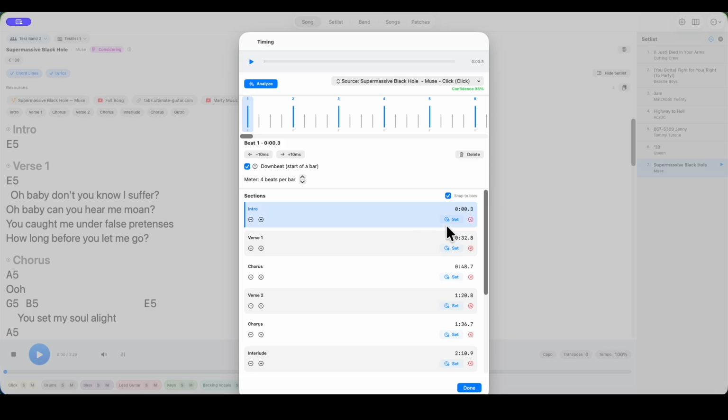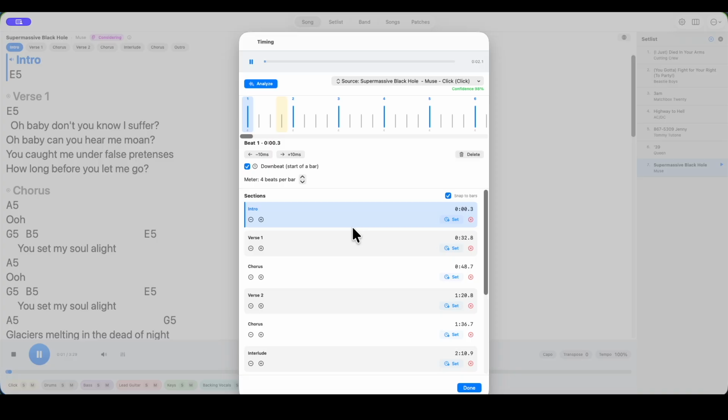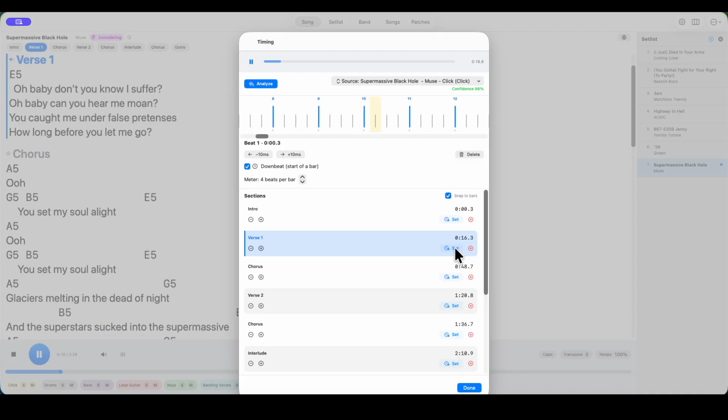So now the sections can be timed, and they will snap to the beginnings of bars. So later when we start sequencing the sections, they're very precise, and they go exactly to the beginning of the bar. This is a very accurate way to set the section boundaries.